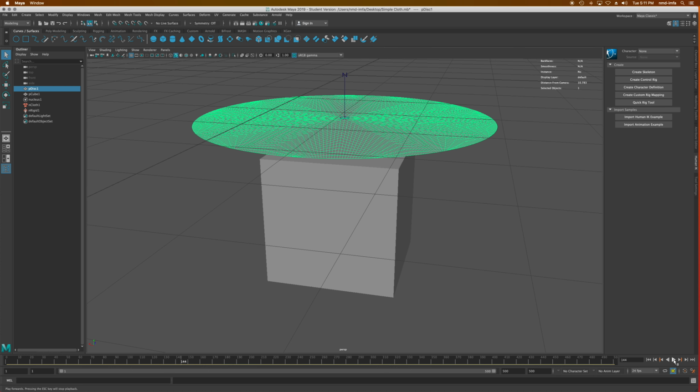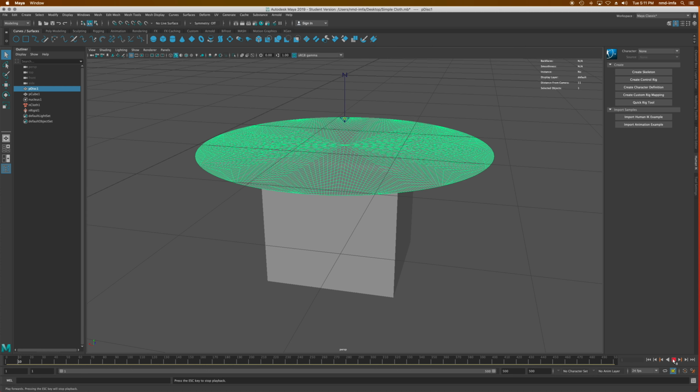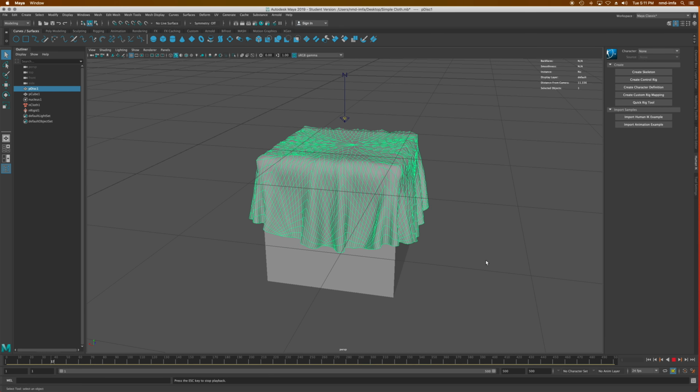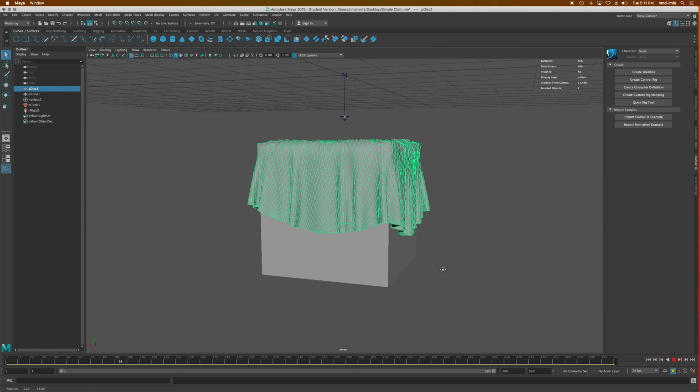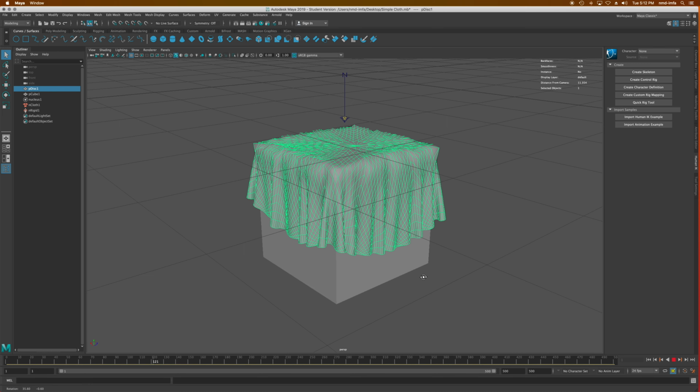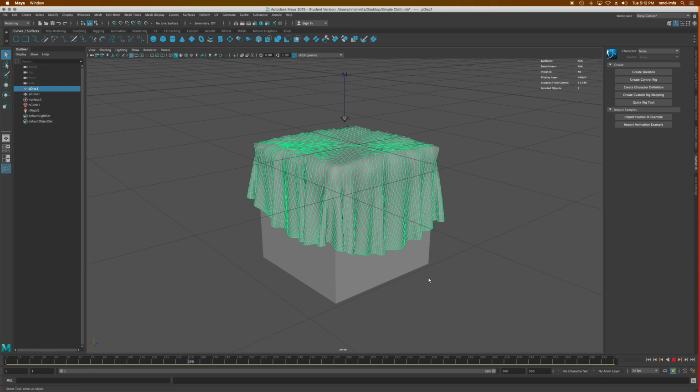I'm going to go ahead and hit play on my timeline. Watch this not work. There we go. All right, so there you go. You get this nice dynamic cloth that over time collides with this cube, kind of like a tablecloth on a table, and it's still kind of blowing there in the breeze, right?